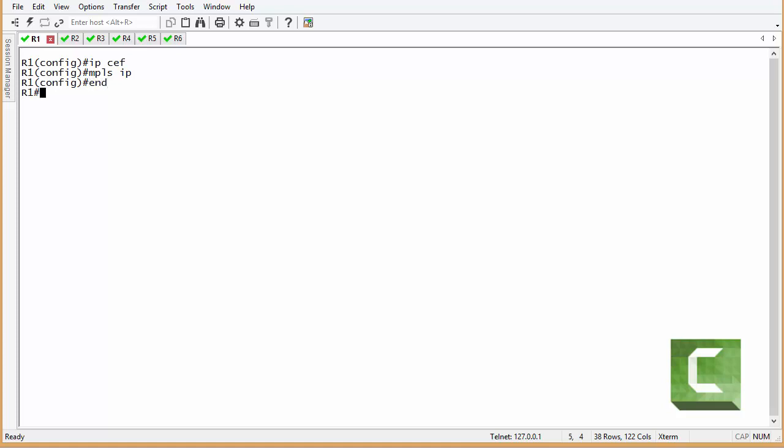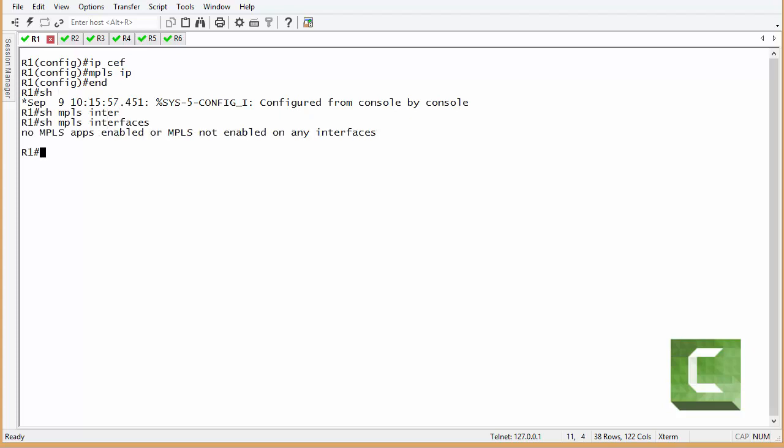First of all, I just type show mpls interfaces, and you can see that it says there is no MPLS interface enabled for me. So what I'm going to do is to go to interface path 00 and type mpls ip, and you can see that this is the same command that I typed globally.